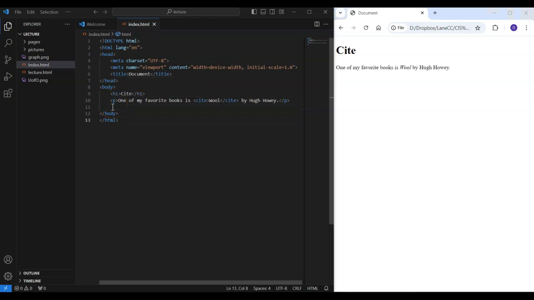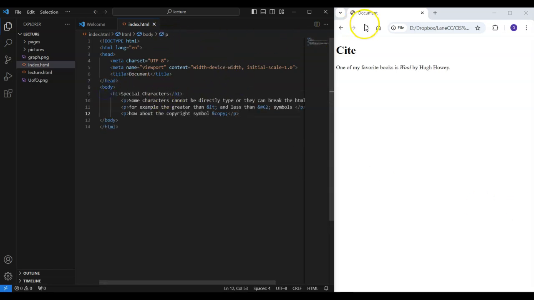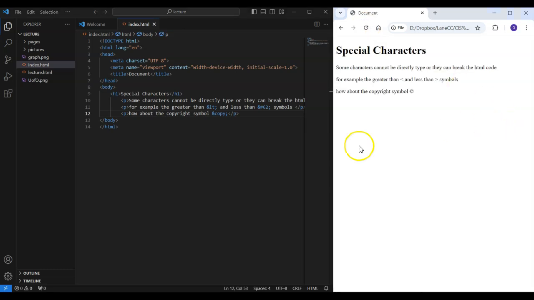Okay, our next set of elements here, these are the special characters. There are many types of special characters that you may want to use within your web page. These are typically things that are reserved, used for other things, or you can't type them on your keyboard. We're going to be looking at two different examples here. Let me go ahead and paste this in, and I'll refresh the web page.